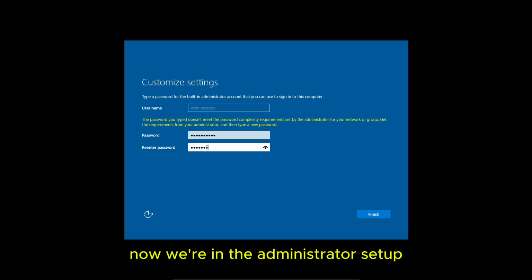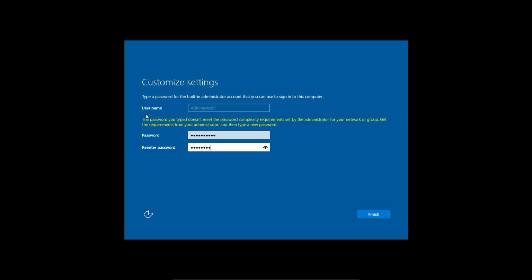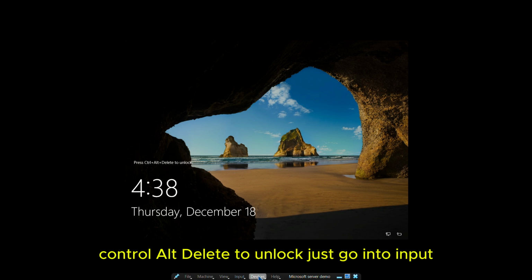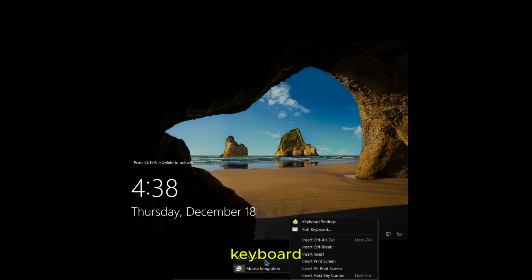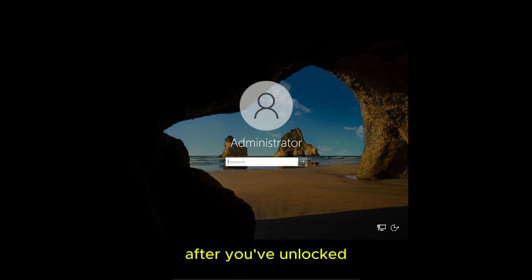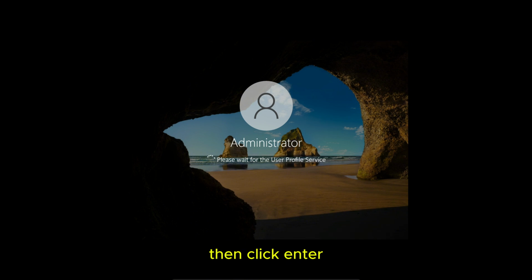Now we're in the administrator setup. Just create a strong password and then click finish. As you can see, there's a message, Ctrl-Alt-Delete to unlock. Just go into Input, Keyboard, then insert Ctrl-Alt-Delete. Then it will unlock. After you've unlocked, just type the password that you made earlier, then click Enter.